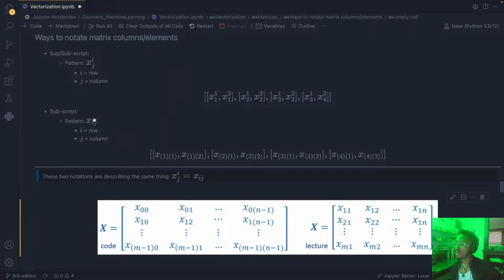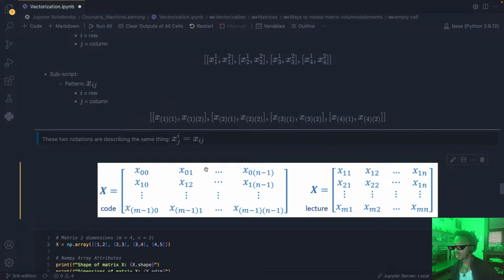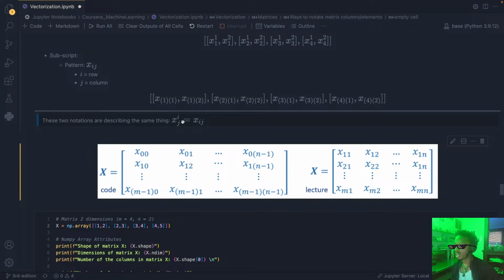Either way you do it, if you're going to use LaTeX notation for some document or whatever that you're creating, at least put a key. That way people know what you're communicating, because it can be really confusing, okay? So these two notations are describing the same thing. The top number here, i over j, the top number is the row, the bottom number is the column. Rows are horizontal, columns are vertical.